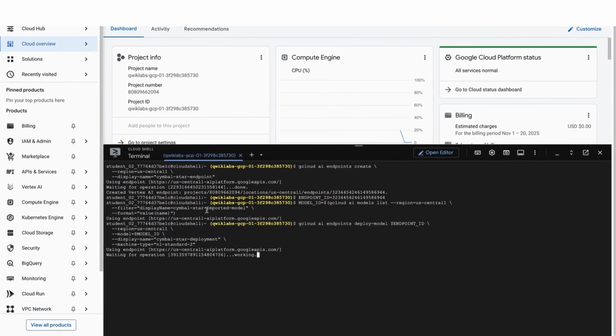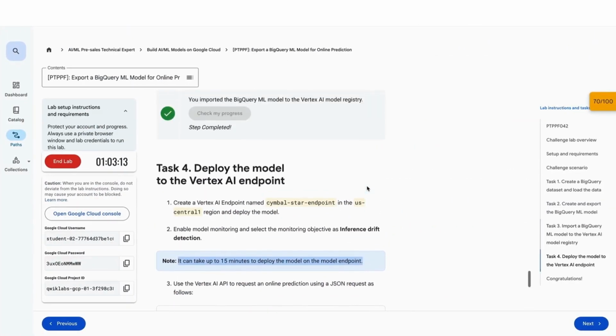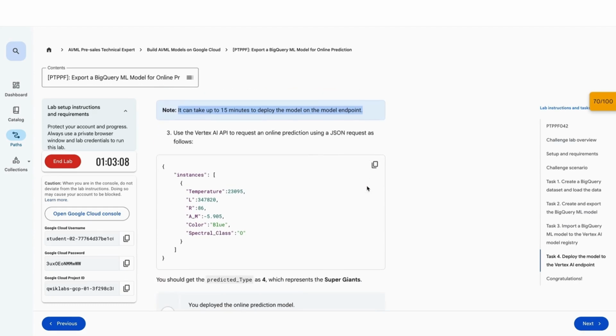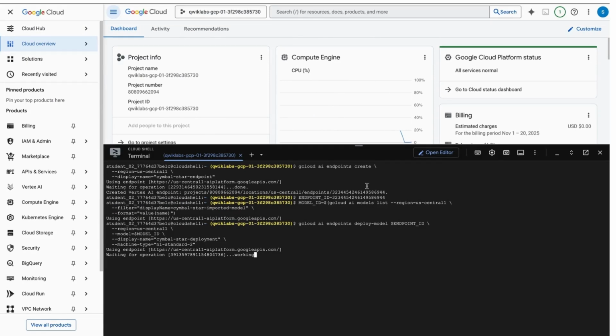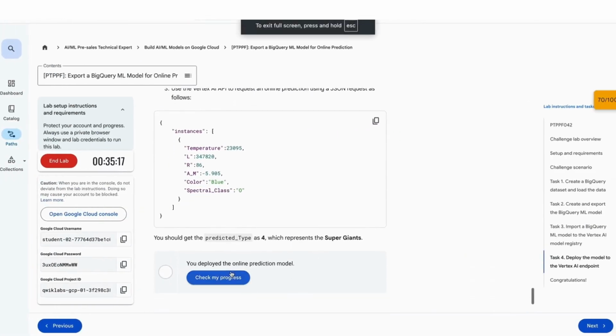Usually it's going to take more than that. It's going to take around 30 minutes. So you can take a break and come back once it's done. I'll be fast forwarding this tutorial until it's done for you to see how it looks once it's done. Now our model has been deployed, so let's go back to the lab and check progress.